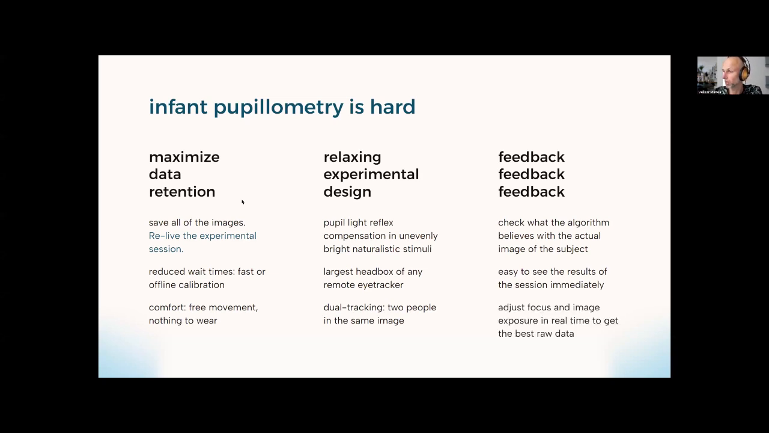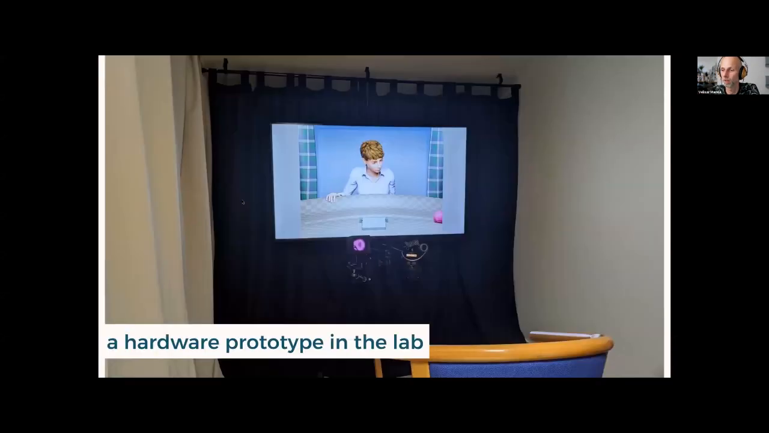Also, we want to be able to focus and adjust exposure in real time, because you lose data if the subject comes close to the screen, the pupils are blurred. So here's an example of a hardware prototype working in our labs in quite a wide space on a big TV.